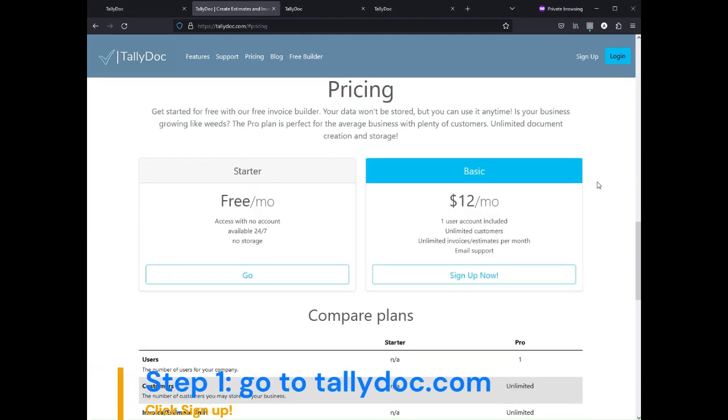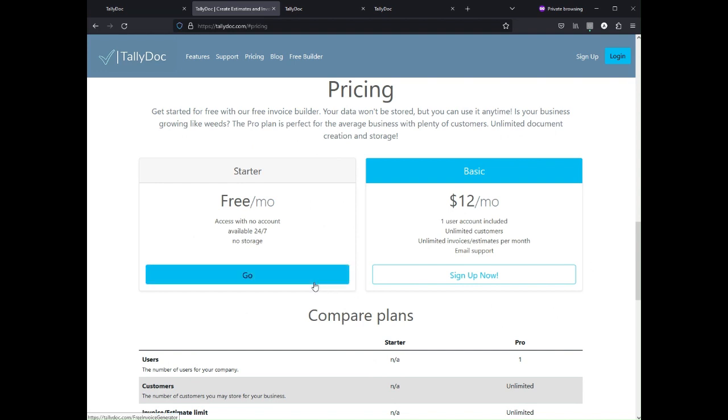There are currently two options to use TallyDoc. If you want to create a one-off invoice with no account necessary, try the free builder. We have separate videos for how to use this free and easy to use invoice generator on our YouTube channel, or you can see the link in the description.